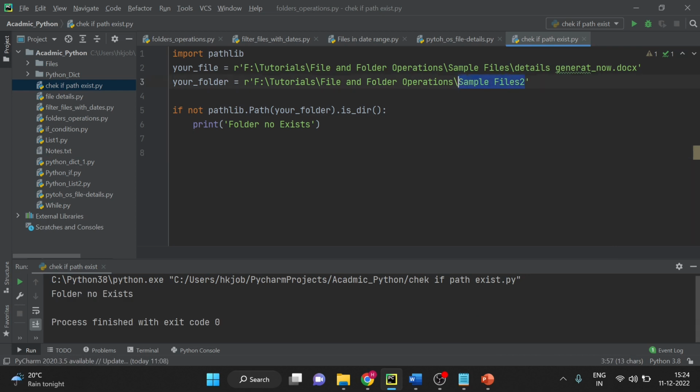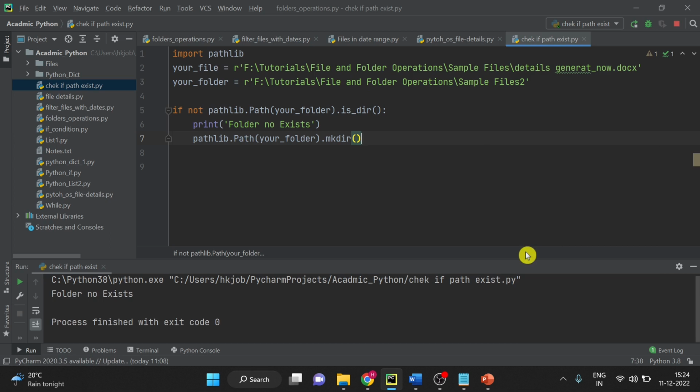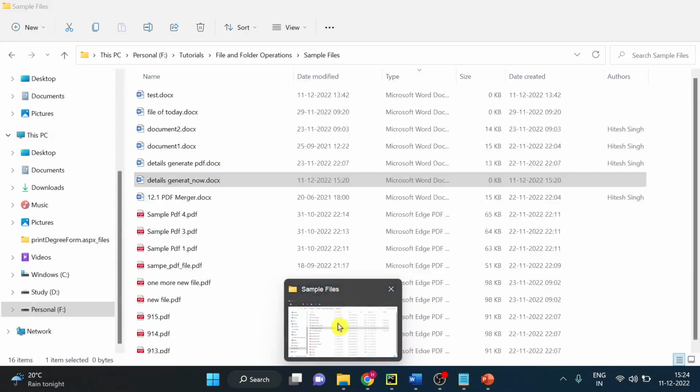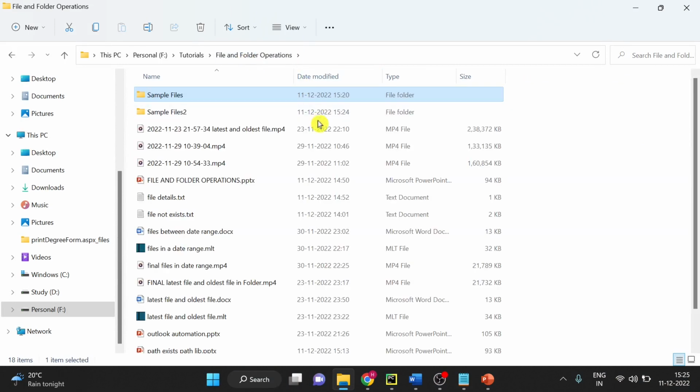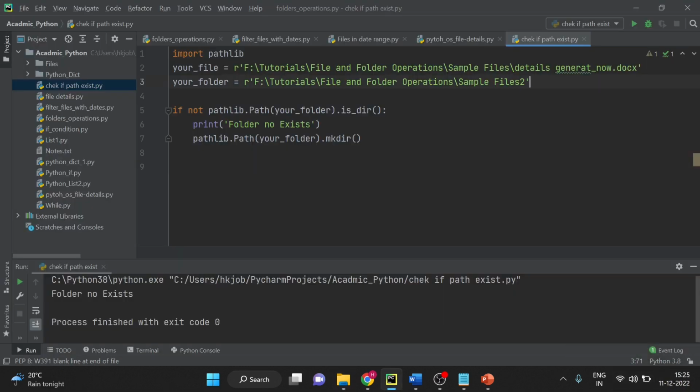Now, if this folder does not exist and you want to create a new folder using Python Pathlib, mkdir is the function which will create the new folder. Now let's see if this folder is created or not. Come to this. You can see the folder is created. You can check the timing here. This is how you create a folder if the folder does not exist using Python Pathlib.